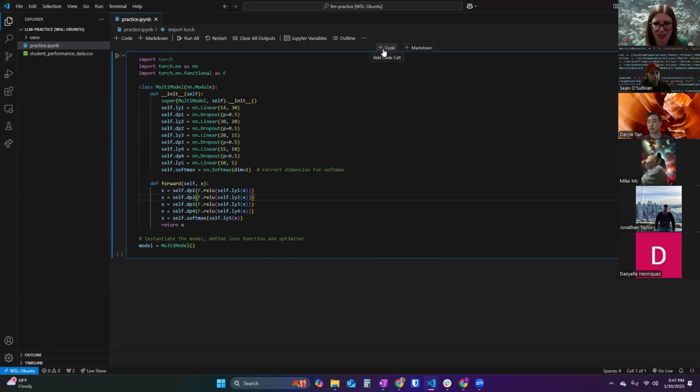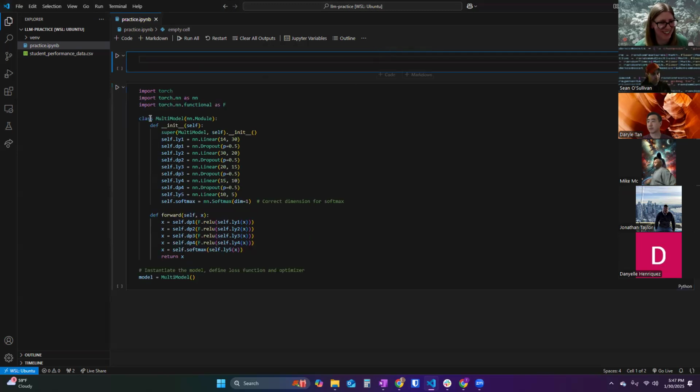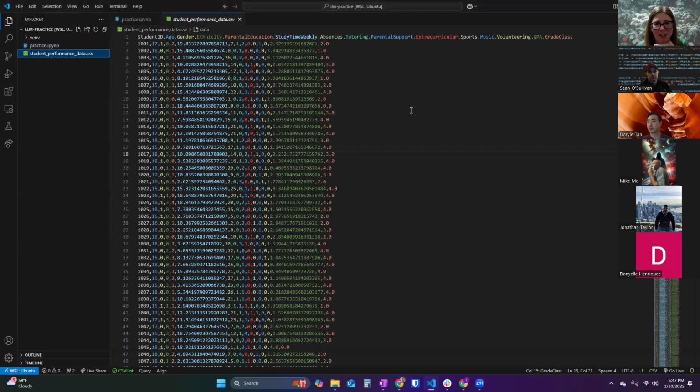Just for ease of readability, I'm going to put my pre-processing before the model just because I like to. But we're going to go ahead and pre-process our data for this model. So let's take a look at it. We got this student performance CSV, and this is going to have a whole bunch of different columns up here.